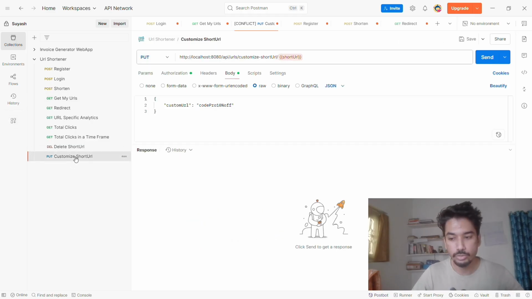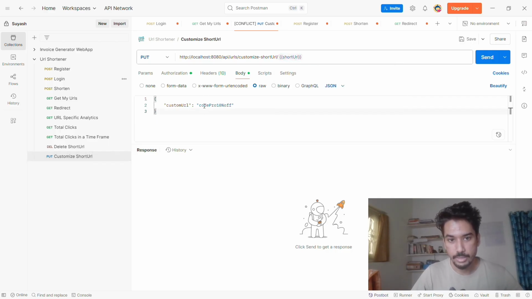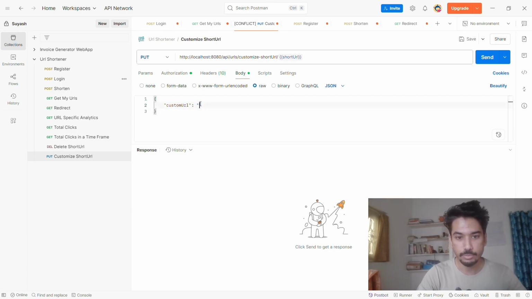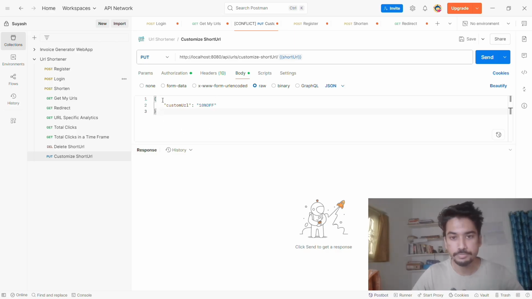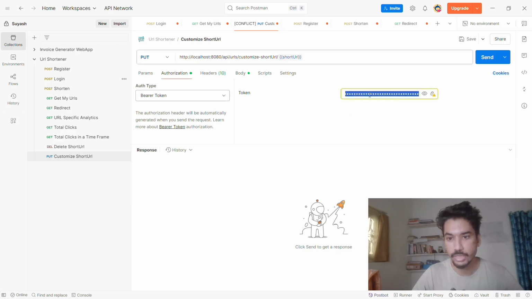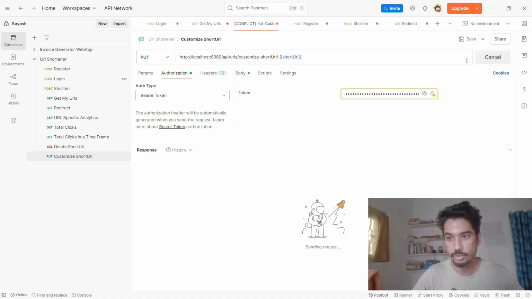Then I'm going to the new endpoint I've already created. I've already added a request over here of the type PUT, and this is the path variable wherein we have to pass the short URL, which I'm passing here. And now I'm going to change the custom URL from over here. So I'm going to say 10% OFF. Let's do it in caps. And then I'm going to click on send, but first I need to also update the token. So I'm going to paste it here, and then I'm going to click on send.